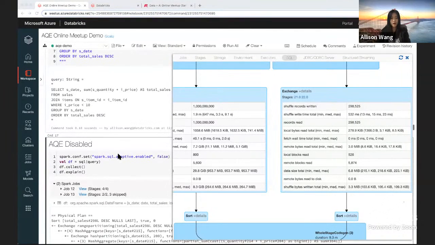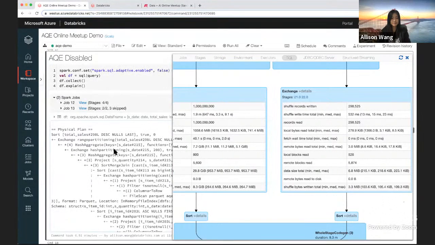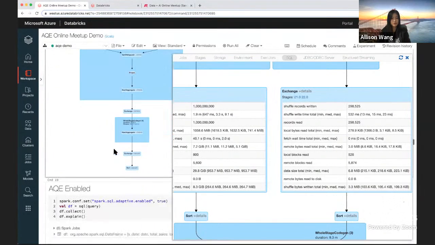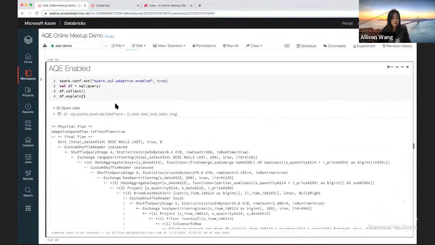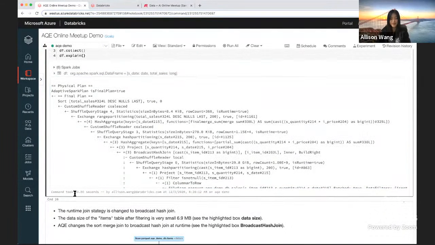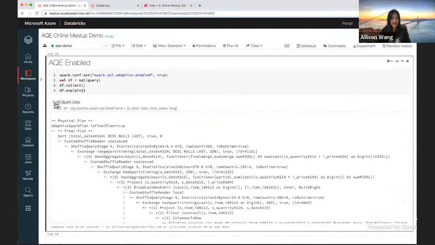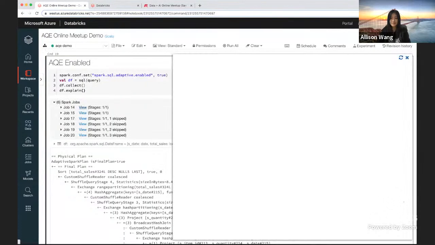Great. Let's see how the query runs if we turn on AQE. If we scroll down to here and turn on AQE, first of all, we notice that the runtime shrank from 7 minutes to only 33 seconds. That's pretty amazing. Let's see the Spark jobs and the query plans.